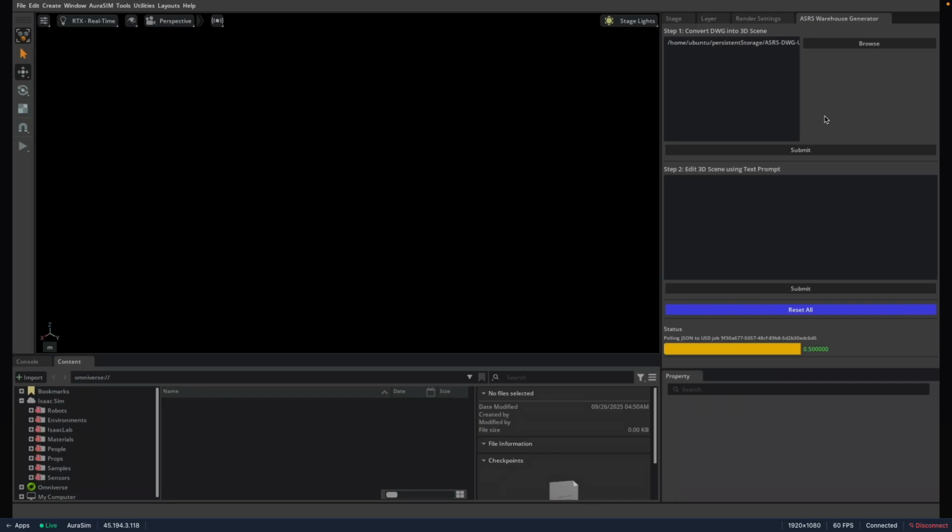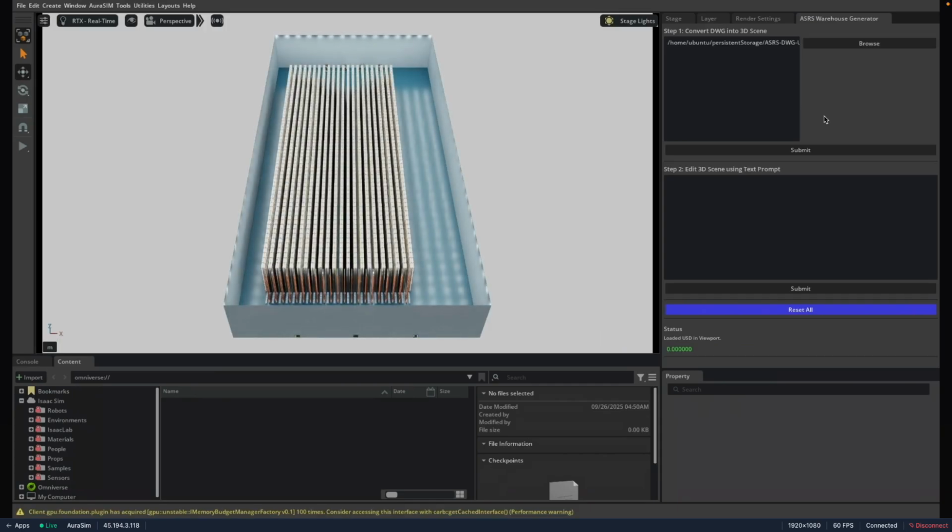So it goes to our backend, it processes the file and creates a 3D scene out of it by understanding all the edges, polygons, and internal system of the DWG file to extract metadata and pass that metadata to the AI system to generate 3D environments. So here we see a warehouse with the ASRS system.